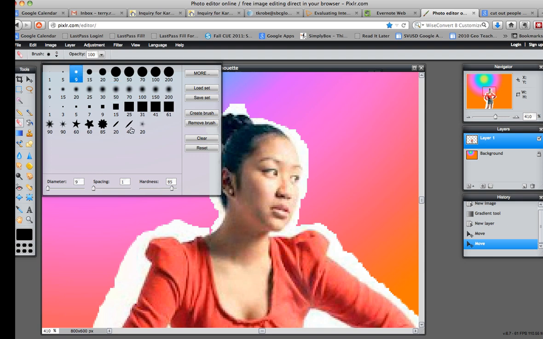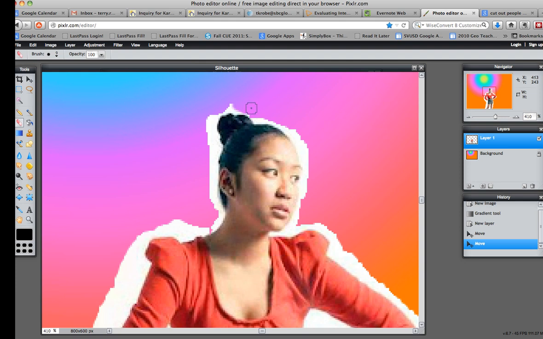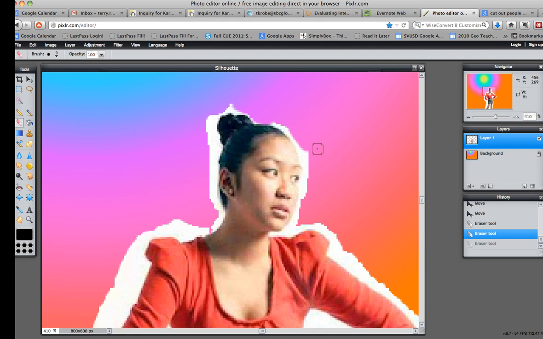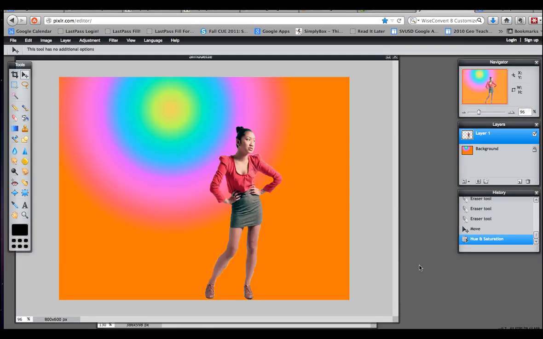For the fine areas, you're going to want to have it pretty small, and simply go around and correct. You can take your hand off the mouse and then put your hand down and correct. Remember, if you make a mistake, don't worry, because you can always go to Edit and Undo or Control Z and then start again until you have the silhouette or the look that you want for your silhouette.